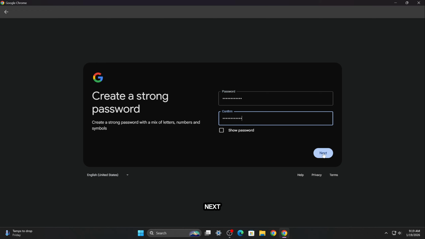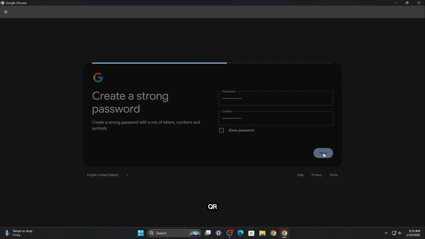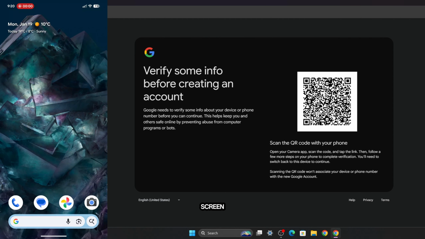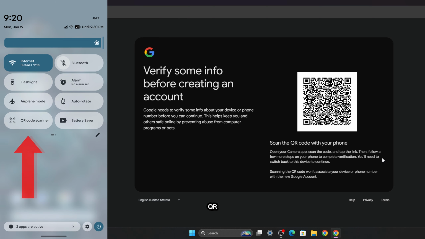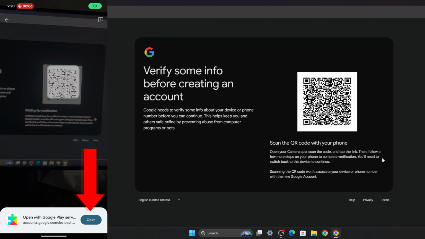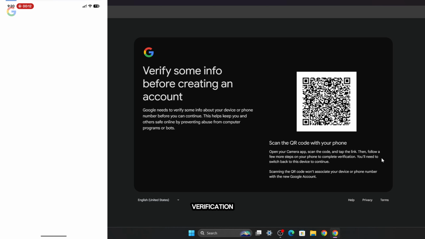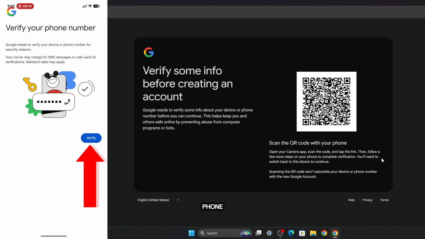Then I clicked next. Now a QR code appeared on the screen. I picked up my mobile phone, opened the QR scanner and scanned the code. A verification link opened on my phone. I clicked on it and my mobile number started verifying.